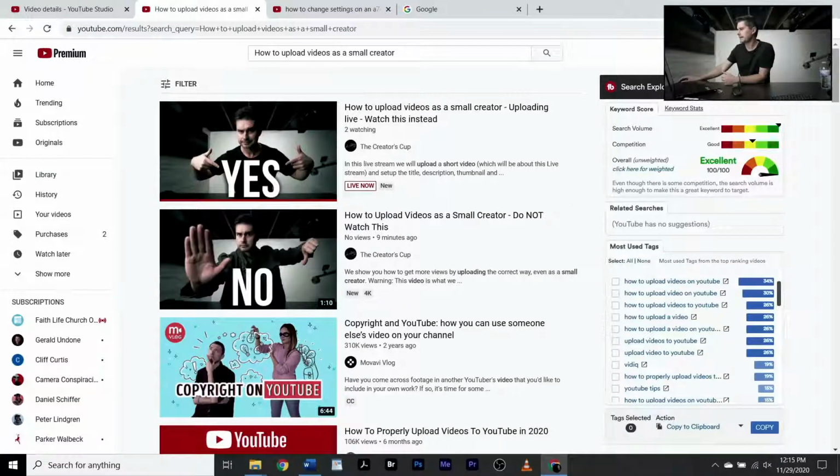And if I look on the right side, this is TubeBuddy. This is the tool that we use that is incredibly powerful. What it does is it tells you how many people are searching for it and then what the competition is like. So basically the ratio of search volume versus how competitive it is. In this case, it's saying this is a perfect 100 out of 100 because the search volume is incredibly high. And even though there is some competition, the search volume is high enough to make this a great keyword to target. So that's really helpful to us.